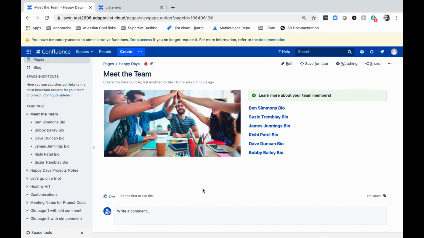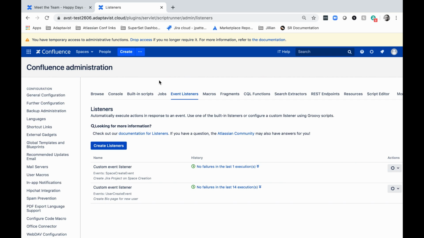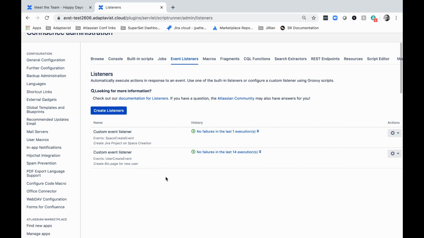So this is the Meet the Team page, and anytime we add somebody new to Confluence, this is where the bio page will show up. So I'm going to skip over to the administration side. So we are in the ScriptRunner section of the Confluence administration, and I'm in the event listeners section. So we already have this set up, and this is the create bio page for new user.